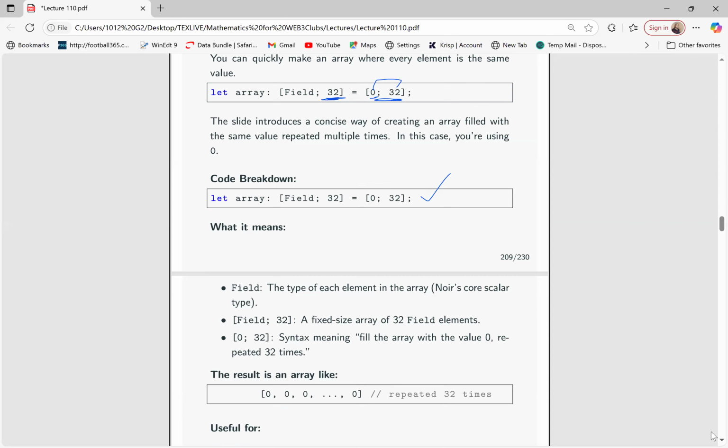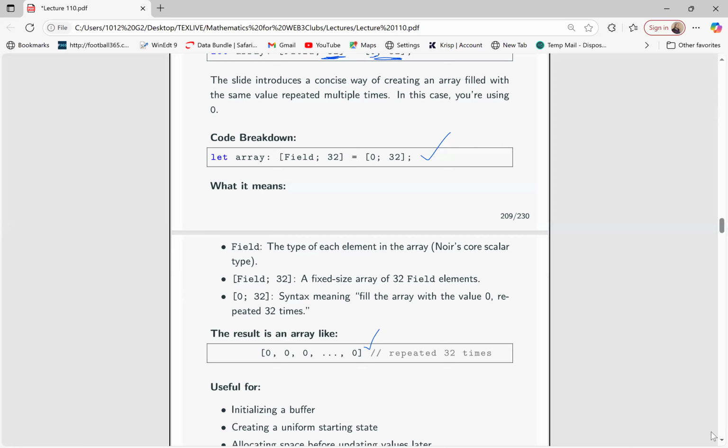So field is the type of each element in the array. Those are scalars. So when you write field 32, you mean a fixed size array of 32 field elements. You want 32 field elements. And when you write 0, 32, this syntax means fill the array with value 0, repeated 32 times. So this is what you expect.